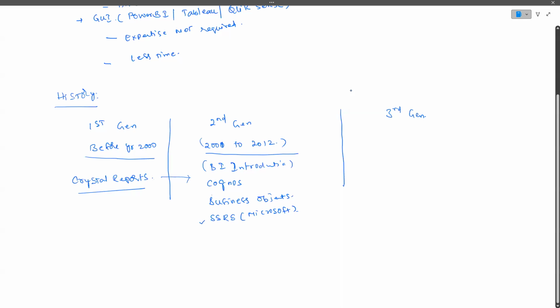Cognos was developed by a company called Cognos, but later it was acquired by IBM. Business Objects was acquired by SAP, and now it is called SAP BO. And Microsoft has SSRS, which is still with Microsoft only.